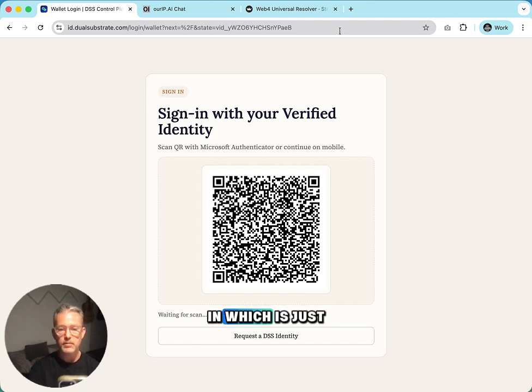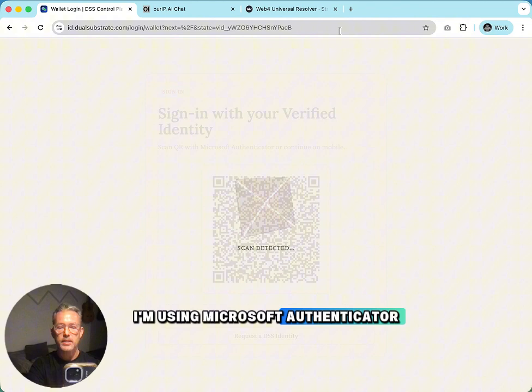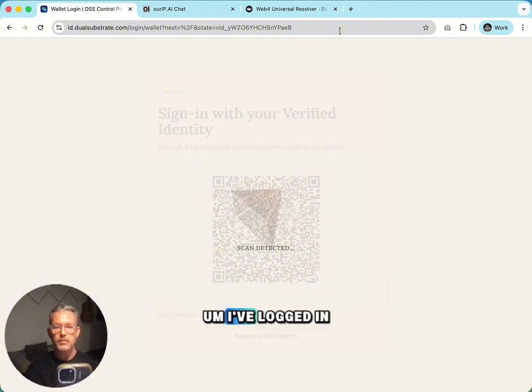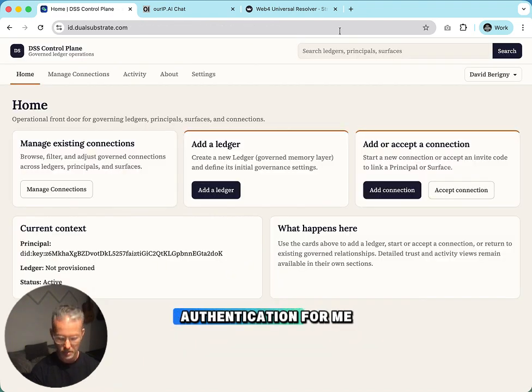I'm going to log in, which is just, I'll take my phone there. I'm using Microsoft Authenticator Wallet. I've logged in. I've just got to press next. That sets up a verified identity and authentication for me. It's quite easy actually, so you don't have to stuff around by putting in some kind of code or anything like that if you're using multi-factor authentication.